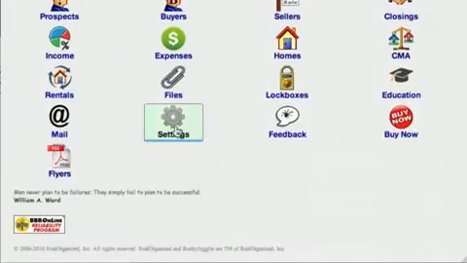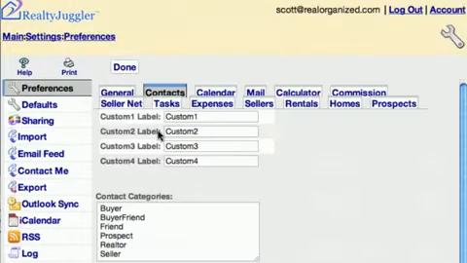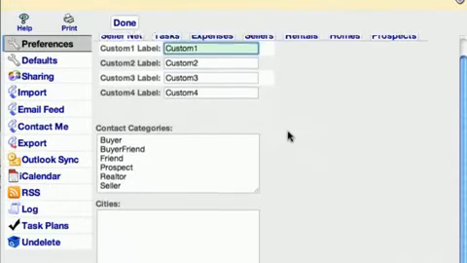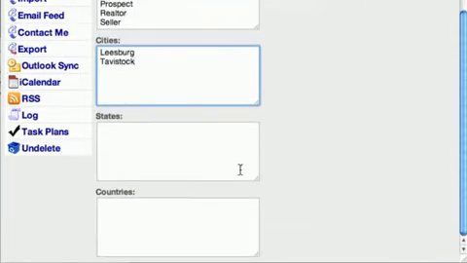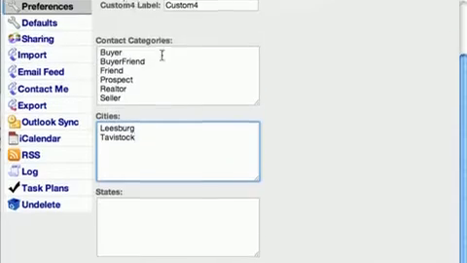Let's go back to Preferences. There are 4 custom labels. You can use them for any purpose you like, name them whatever you like, and even synchronize them with Microsoft Outlook. You can also mail merge them to customize your letters to your contacts. You can also identify some common cities, let's say Leesburg and Tavistock, or states, or even countries. I'll click Done.